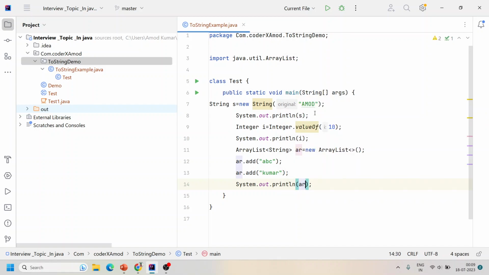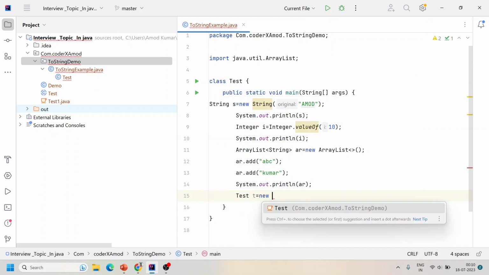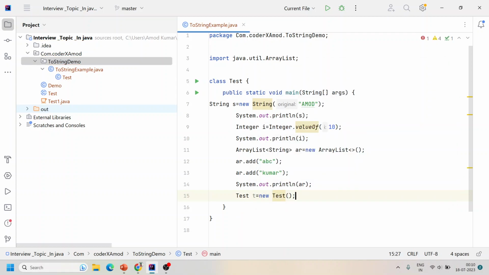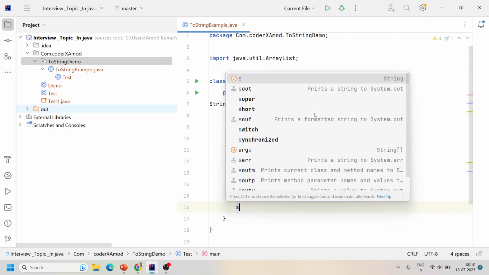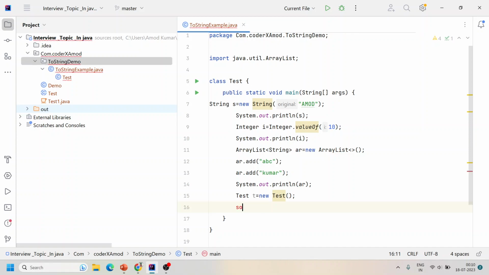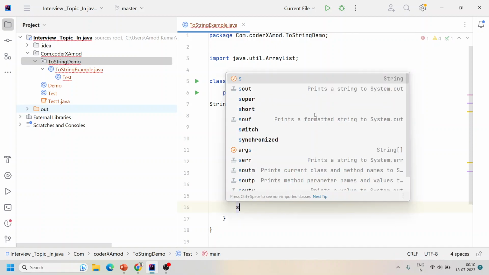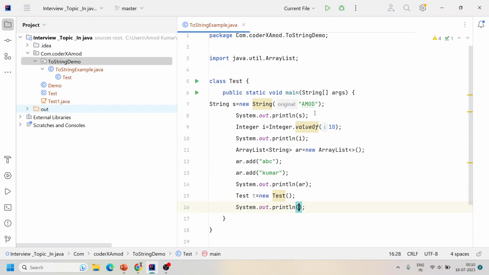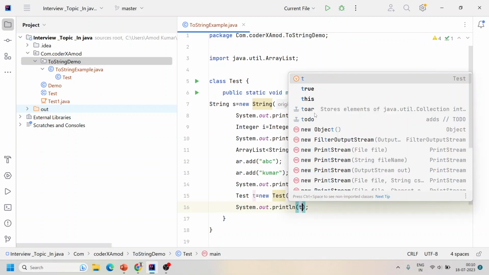Okay. Now I make a Test class object. Test t is equal to new Test. Okay. Then I simply print sop t. Good.